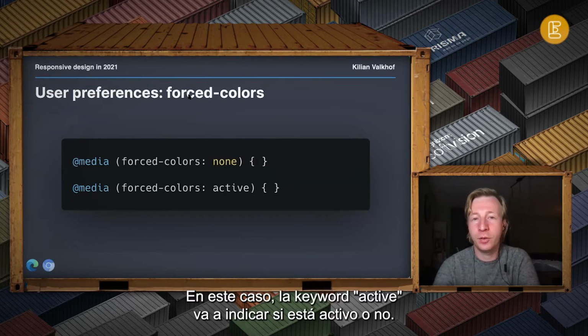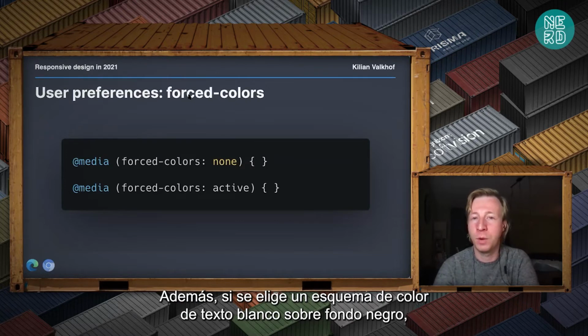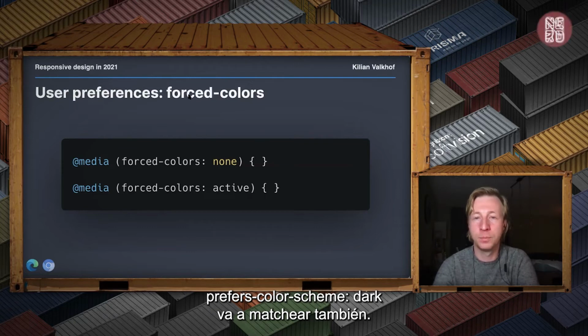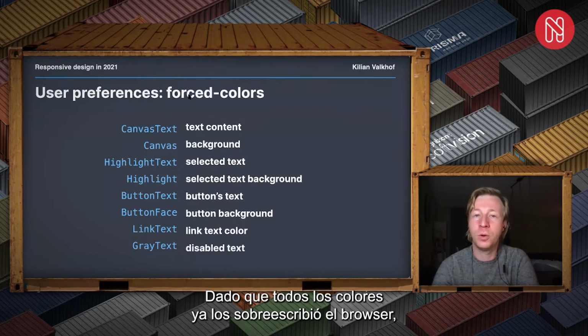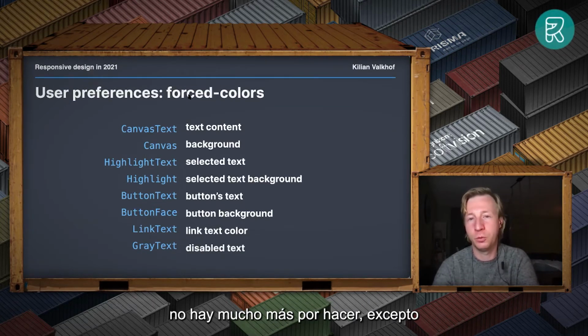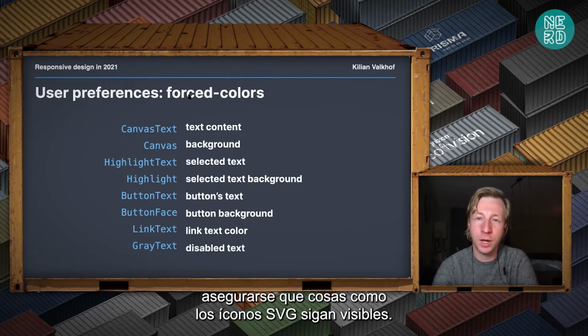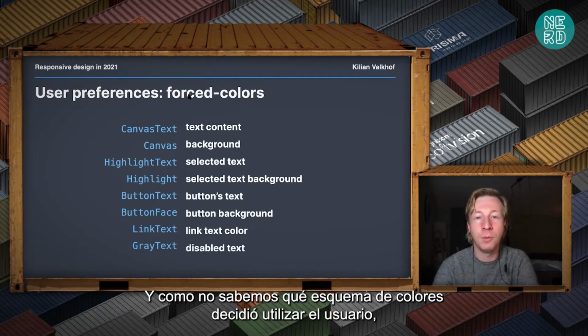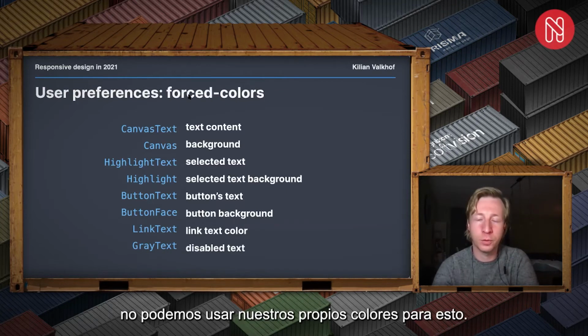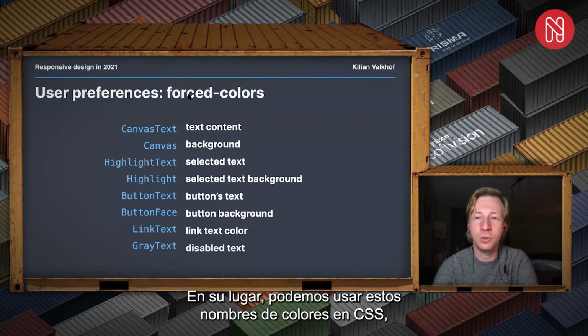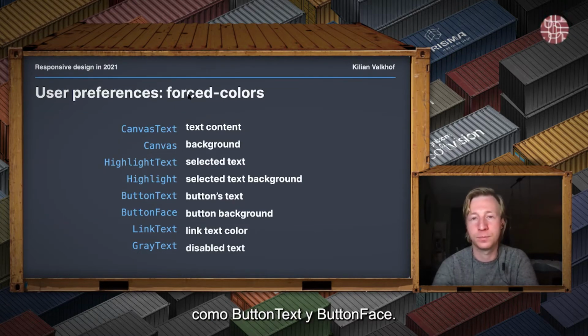In this case, the active keyword will tell you whether it's active or not. And in addition, if a white text on black background color scheme is chosen, prefers color scheme dark will match too. Because all the colors have already been overwritten by the browser, there's not really much for you to do, except make sure that things like SVG icons are still visible. And because you don't know which color scheme the user decided to use, you can't use your own colors for this. Instead, you can use these CSS color names like button text and button face.